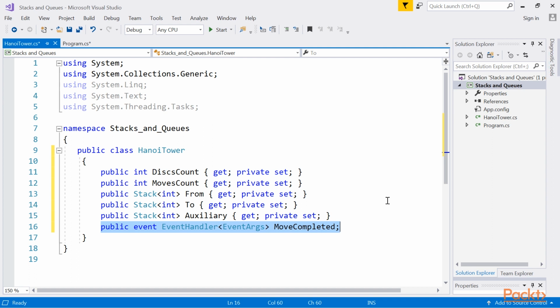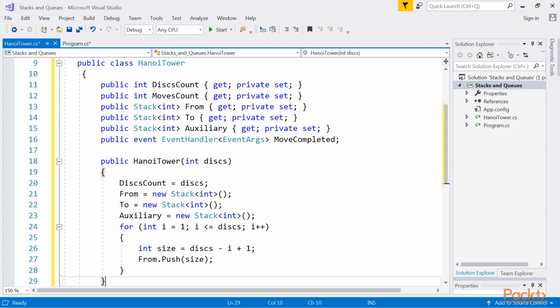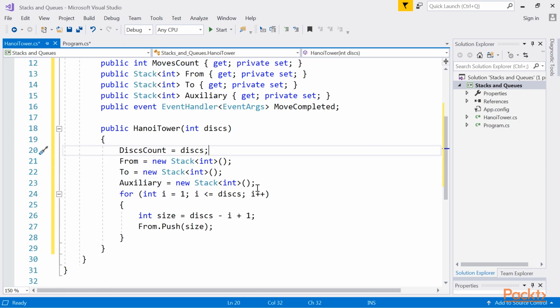Therefore, you can show the proper content, illustrating the current state of the rods. Apart from the properties and the event, the class also has a constructor that we will add with this code snippet. The constructor takes only one parameter, namely the number of disks, and sets it as a value of the disks count property.